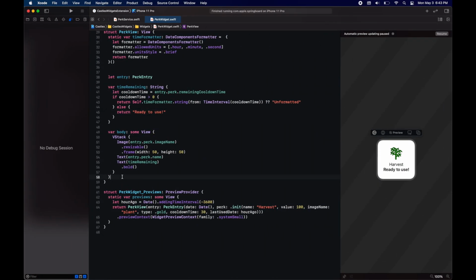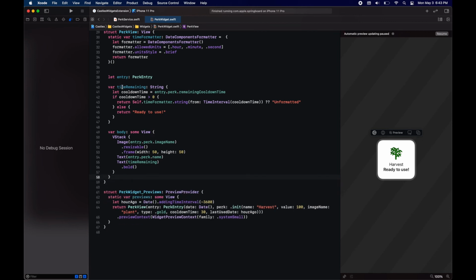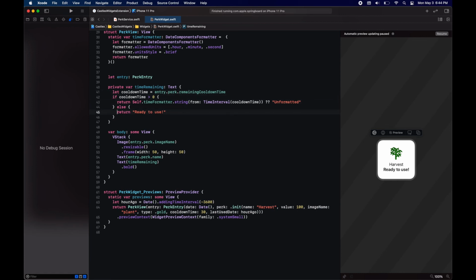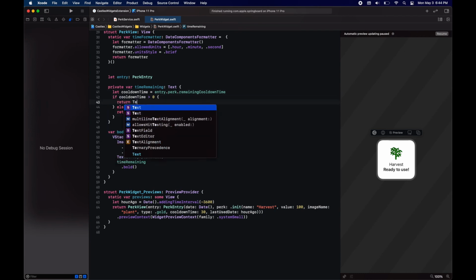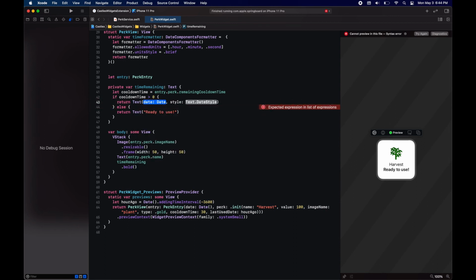For this, instead of a time formatter, we will use the view Text. Text comes with a, let's call it a style, where you can display a date and the time interval is displayed as a timer. So for that, let's change our time remaining to a text view. Ready to use is just a normal text presenting a string, but when we have cooldown time remaining, what we'll do is we'll return a text that displays a date, which is the cooldown date, and the style will be timer. Pretty convenient.